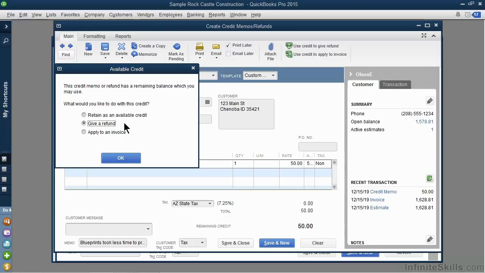as we click OK. The third option is to apply the credit to an existing invoice, one that is already open and outstanding. That, of course, will cause an invoice window to open where we can choose a currently open invoice for this customer. We're actually going to retain this as an available credit. Then it can be applied to payments that are made in the future.